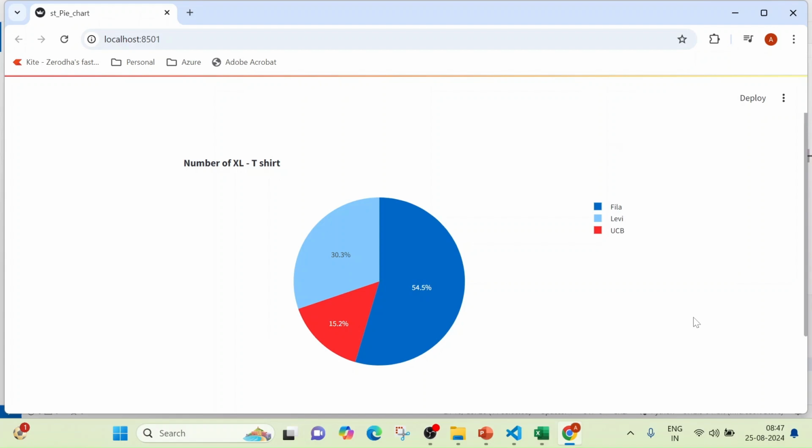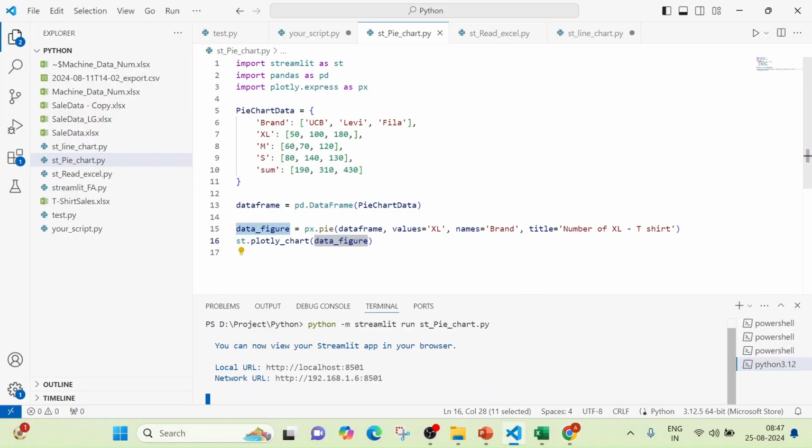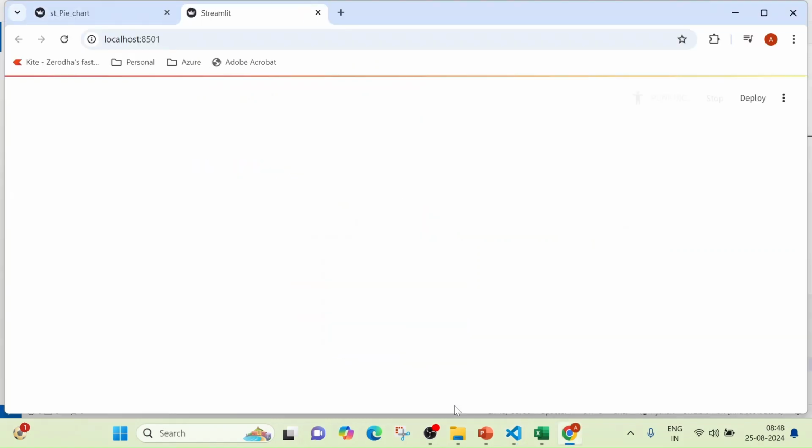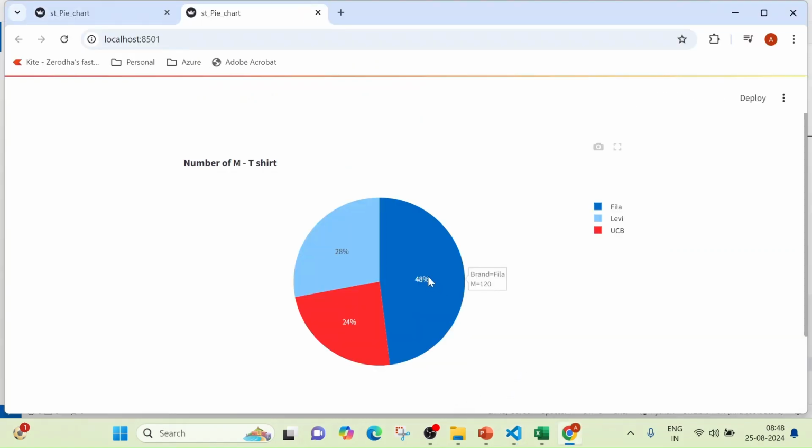Let's pass M and then see how the data is generated, so it will be more clear. Let's go here, see Control C, it will stop, and what we will do here, we will change this to M, and then save, and then again run it, and see now M data is coming. 120, Levi's is 70, and UCB is 60.